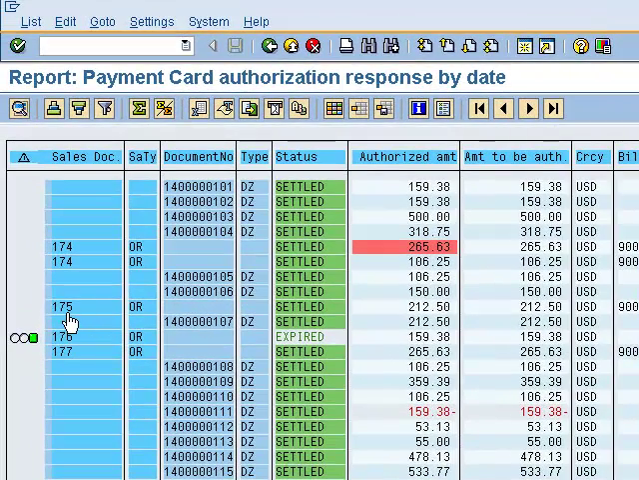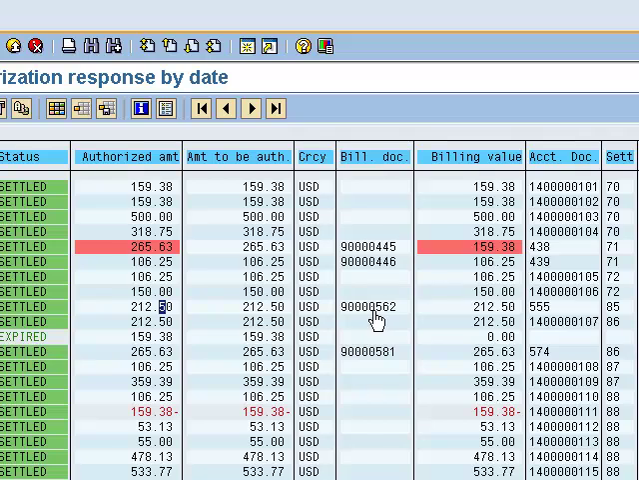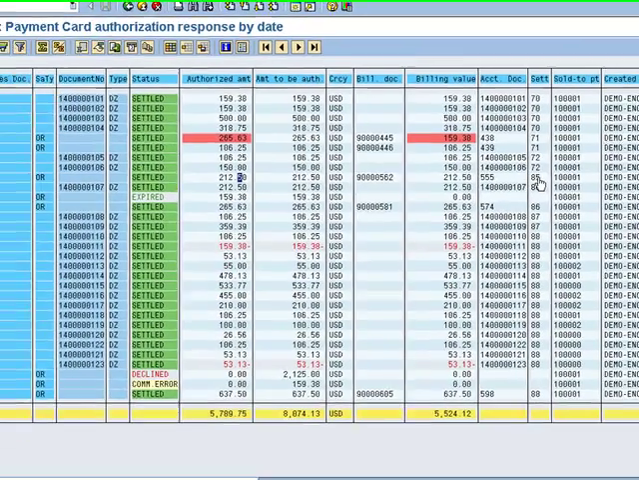So for example, this particular sales document 175 was an OR document type. The authorization amount was $212.50 US. It was eventually invoiced and posted to accounting. You can see the invoice document number 900000562, posted to accounting document 555, and then settled into batch 85.